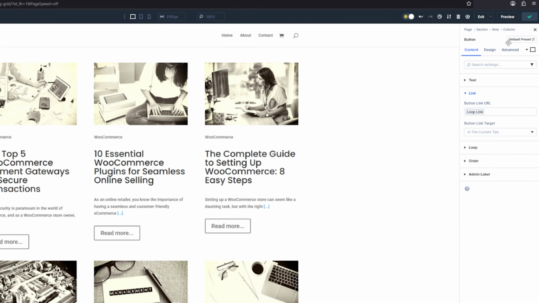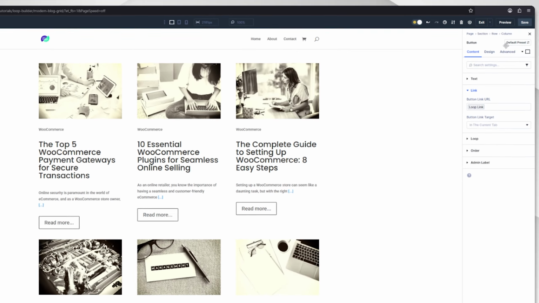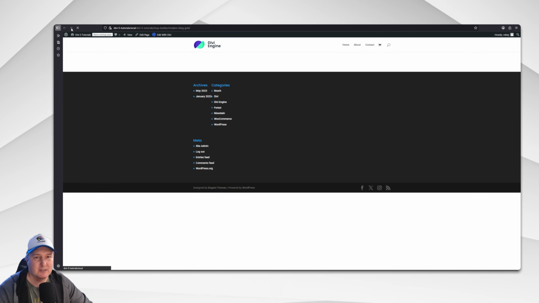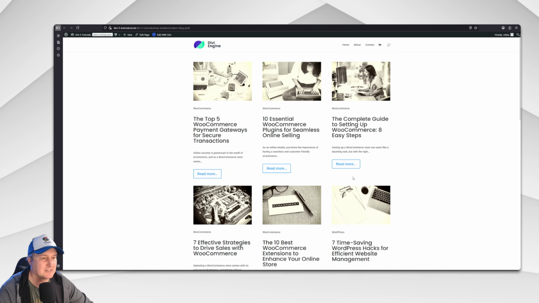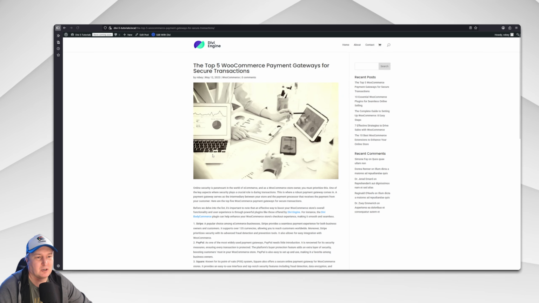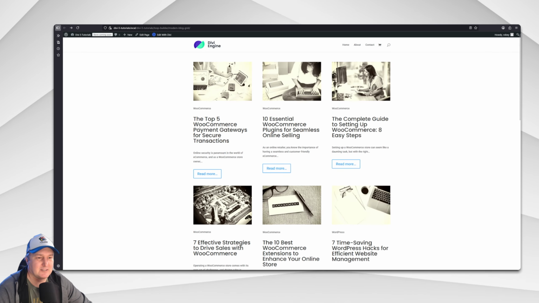Now I can go ahead and save my work so far, just in case something happens. I don't want to lose what I've done so far. And then when I come on the front end here and I refresh that page, here we can see our loop kind of coming together, like this blog page loop. So if I click on read more, it takes me to that single page.